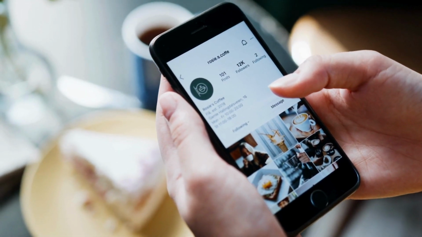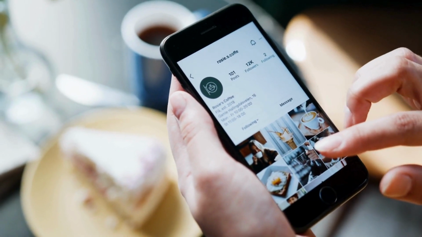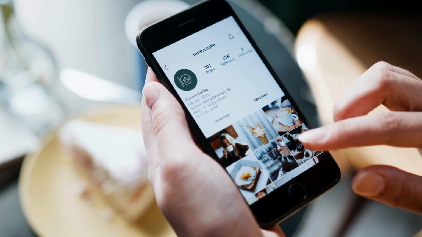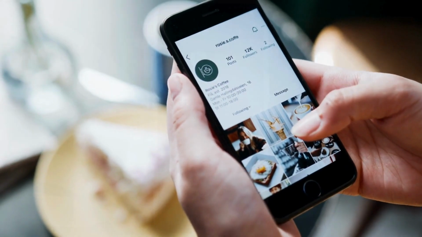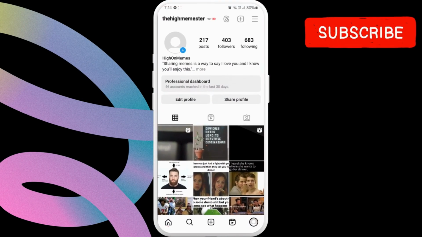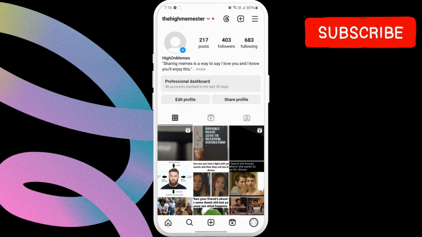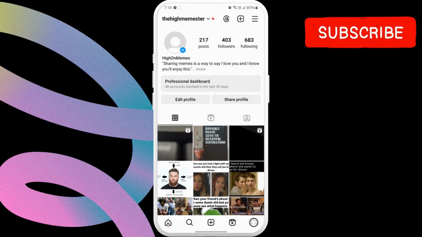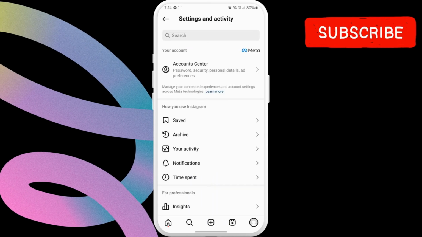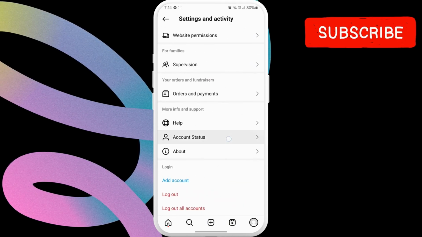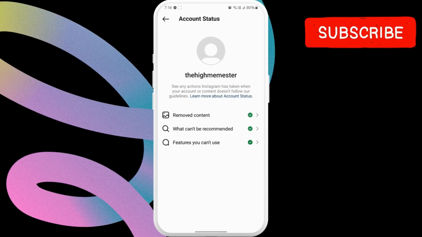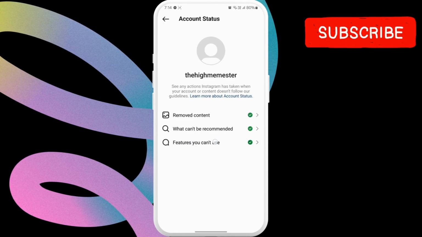If the Add Yours sticker still won't work after this, check your Instagram account status to make sure there are no restrictions on it. To do so, open the Instagram app and head to the Profile tab. Here, tap the menu icon in the top right corner. Now, scroll down to tap on Account Status. In this menu, tap on Features you can't use.